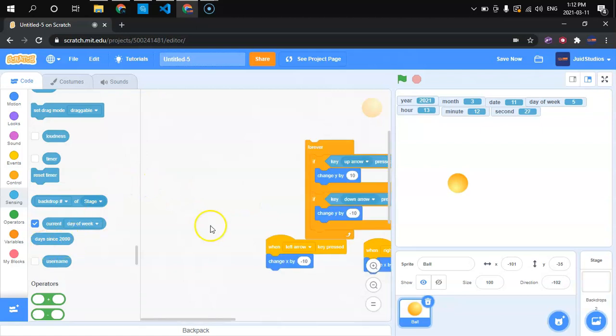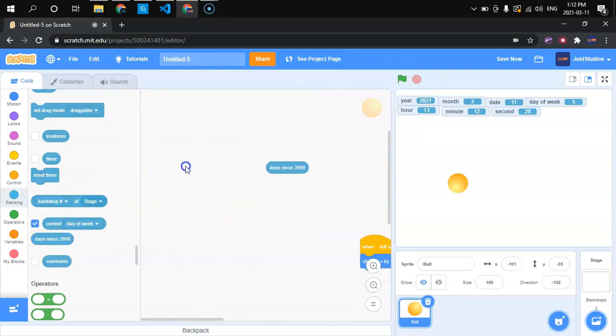Now let's look at the days since 2020 block. What the days since 2020 block does is you can click it and it'll tell you how many days it is, or you can make a sprite say that it's been 7,740 days since 2020.